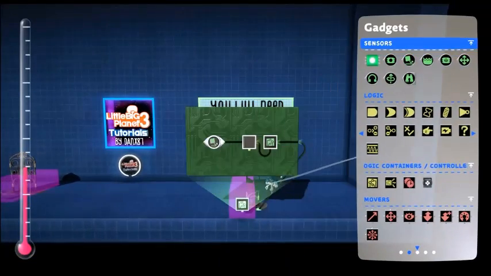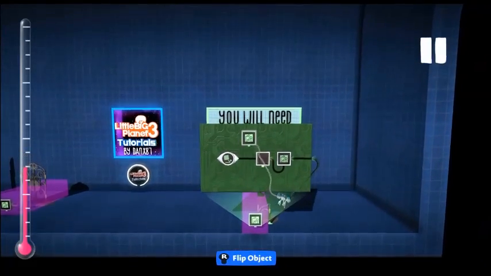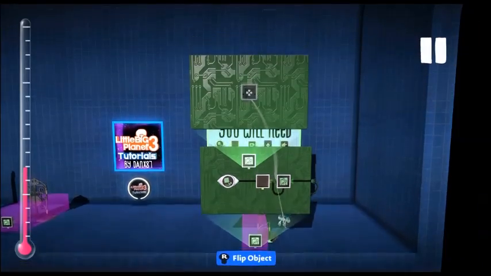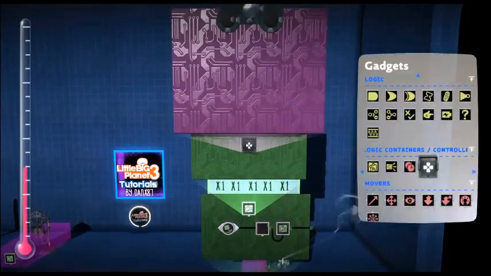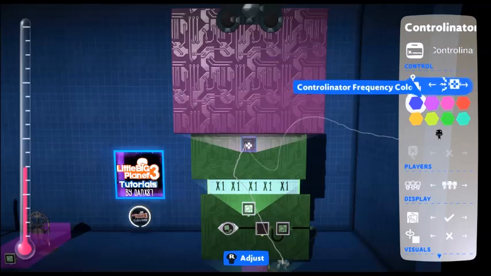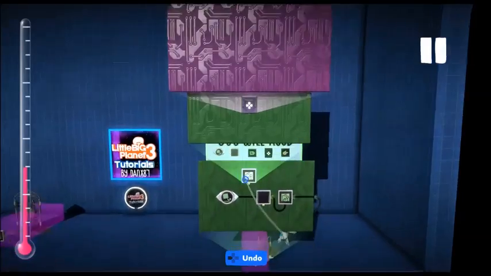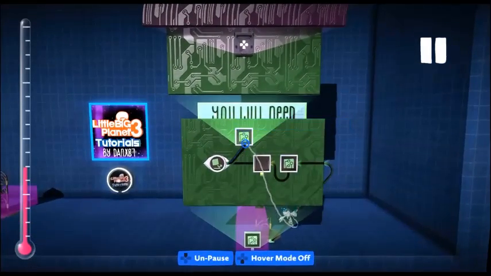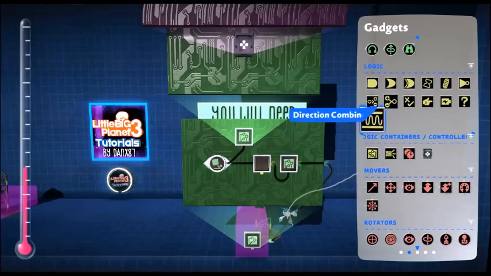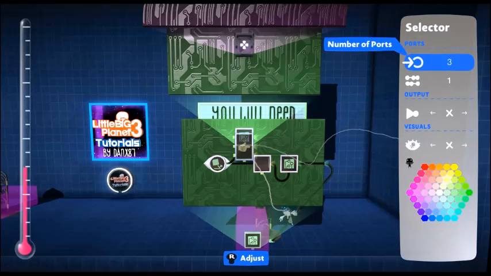Next up we need another microchip. This is going to be where our player can control the door. So we need a controlinator inside the microchip. We're going to need to make that controlled by the nearest player. And we're going to put the impact sensor onto the microchip, so it turns it off and on. So only when you're within range does it say open the door.